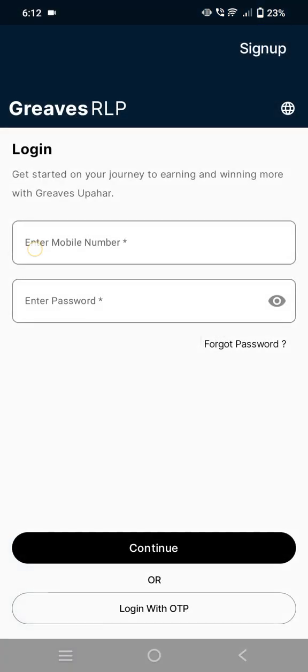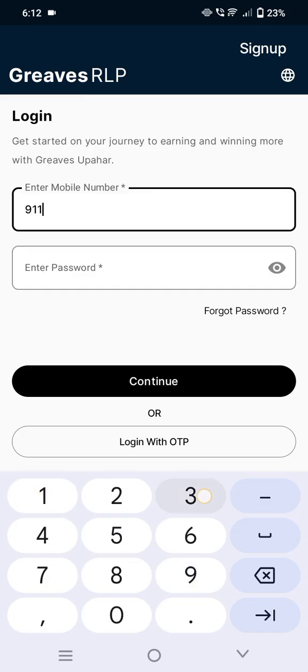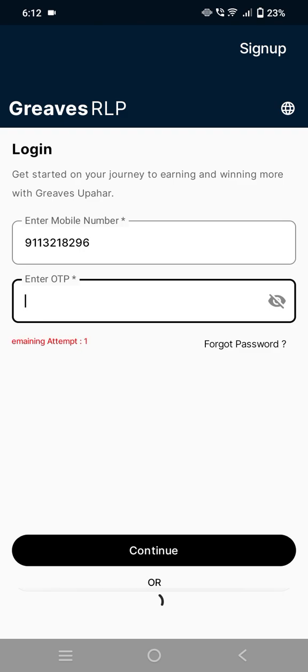So today we are going to learn how we can use the application. First, you can log into the application and enter your mobile number. If you remember the password, you can enter the password, or you can use forgot password, or you can log in with the OTP. Simply click on login with the OTP.